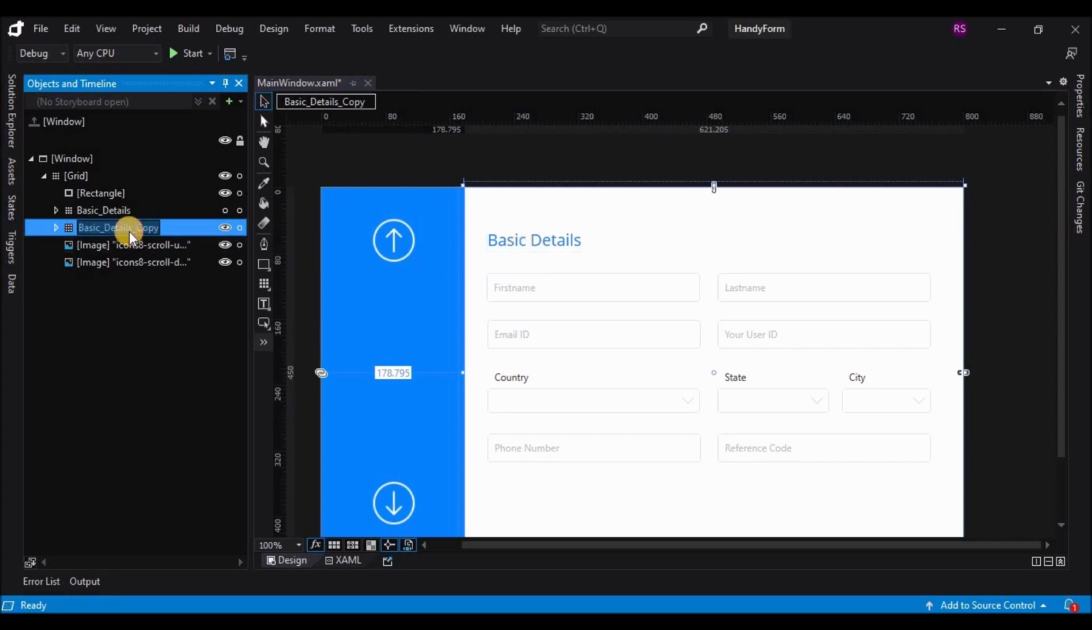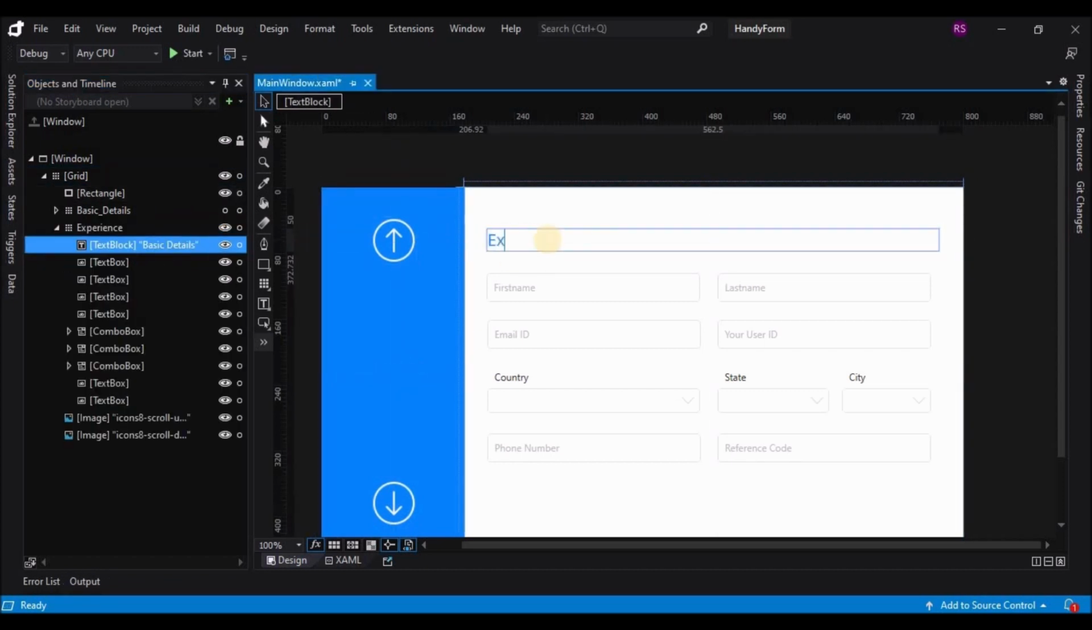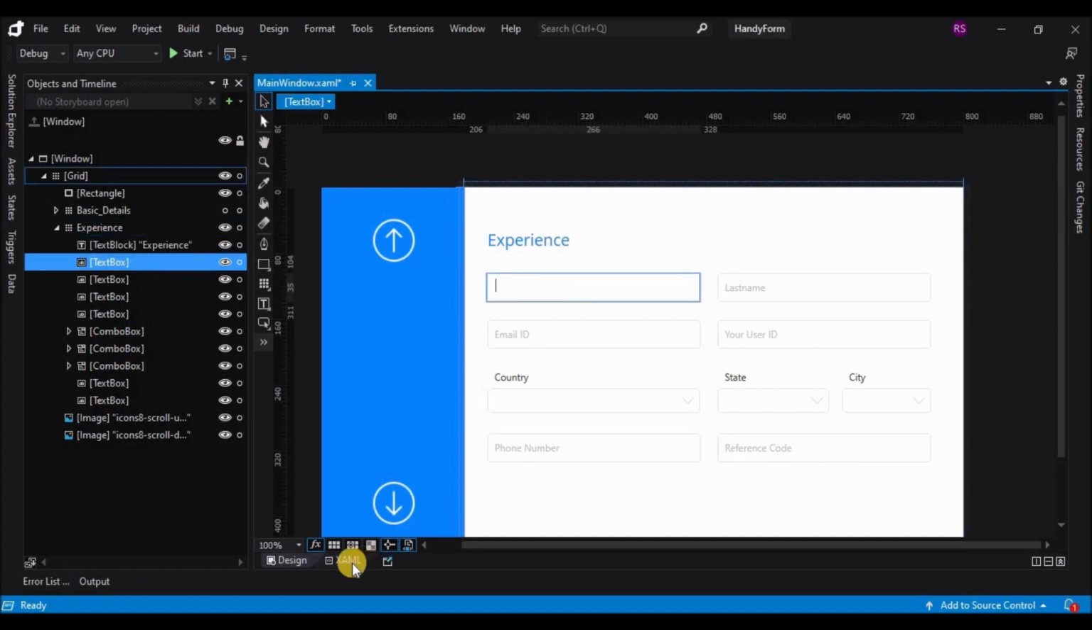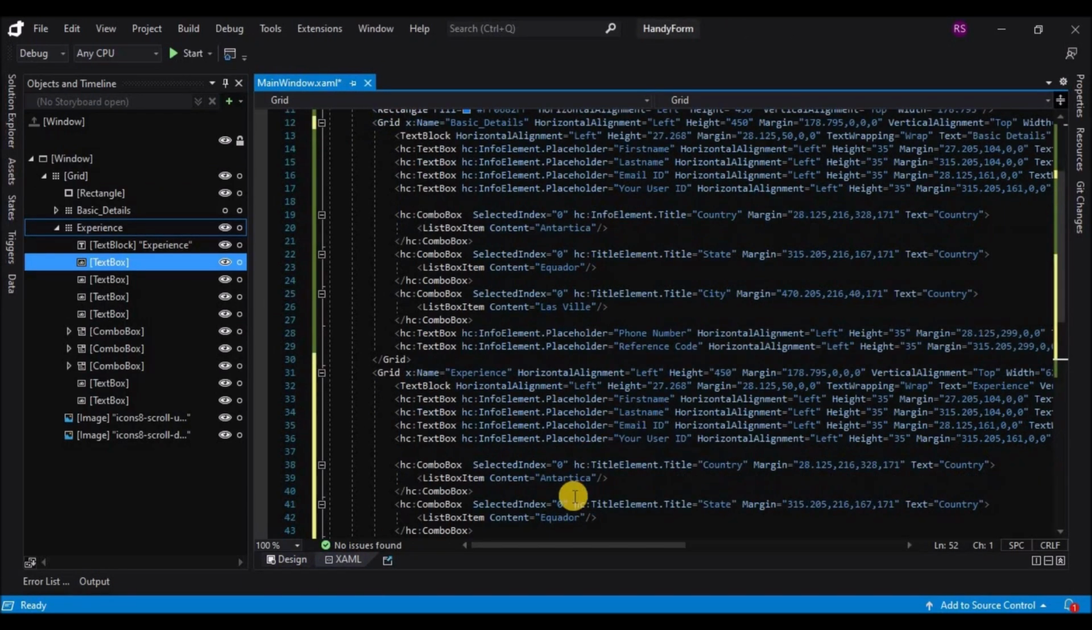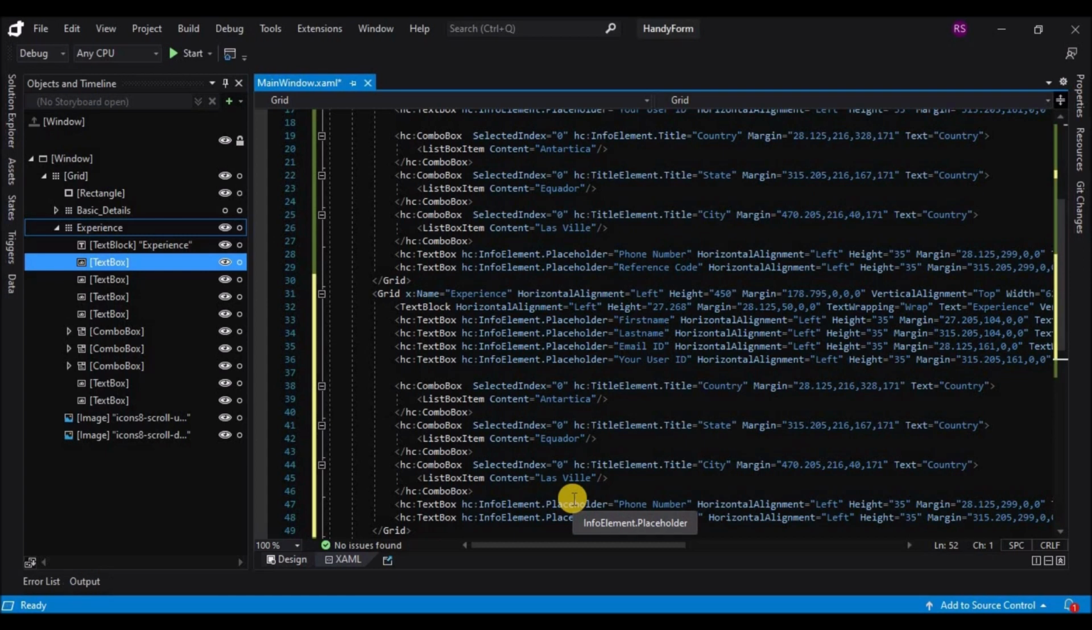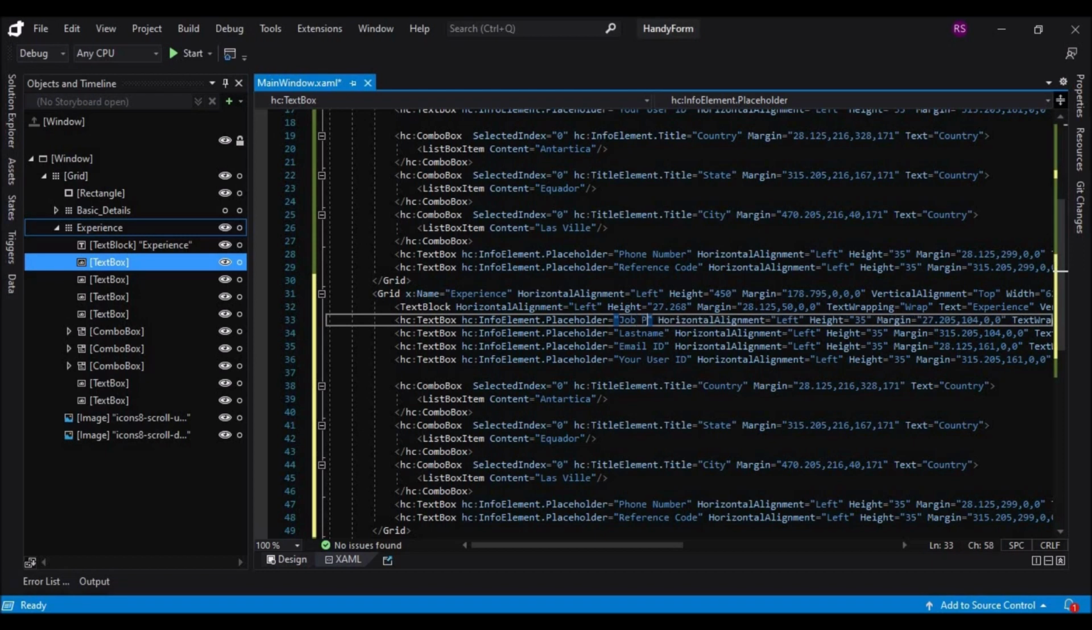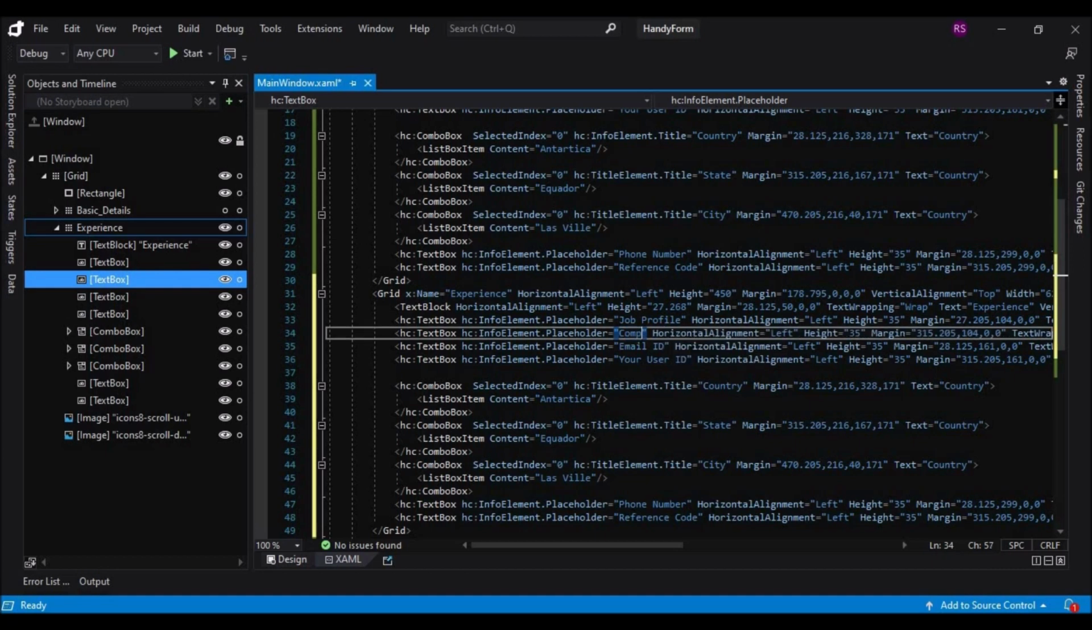experience details. So I have made the first subgrid hidden from the view, and now I am editing the second subgrid, which is the experience. So I have also renamed the grid to experience, and also now I am modifying the content within the grid. We have made a copy of the first grid, that is basic details, and now we are modifying the placeholder text and making use of the already existing form from basic details.